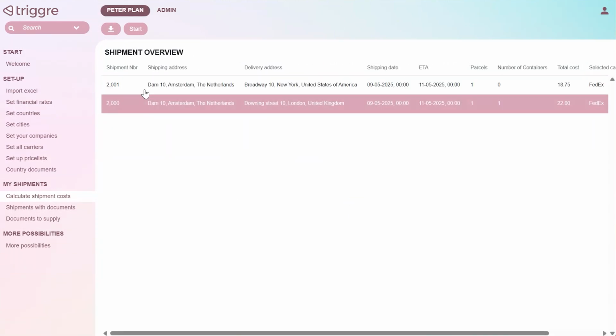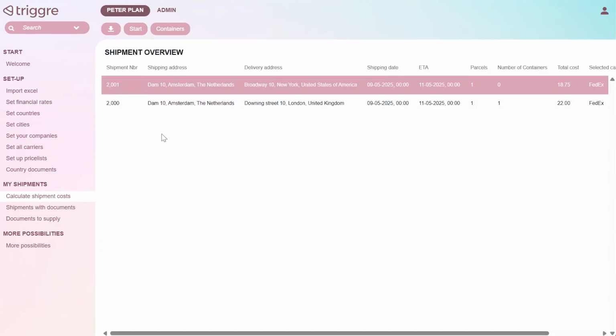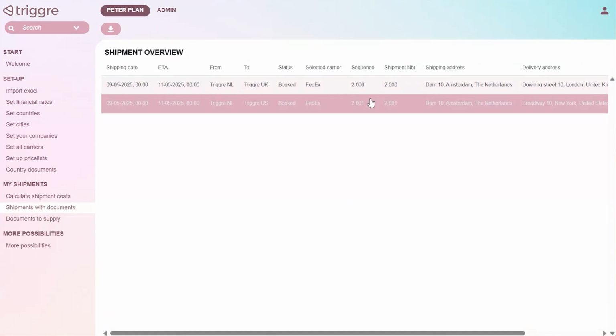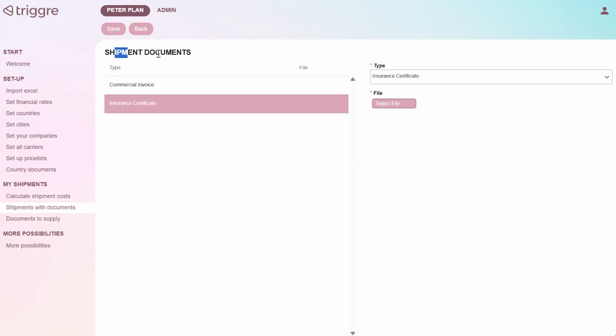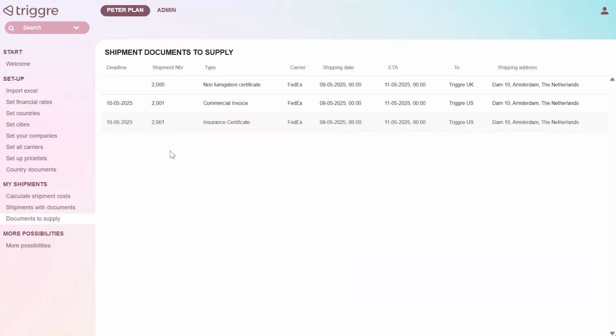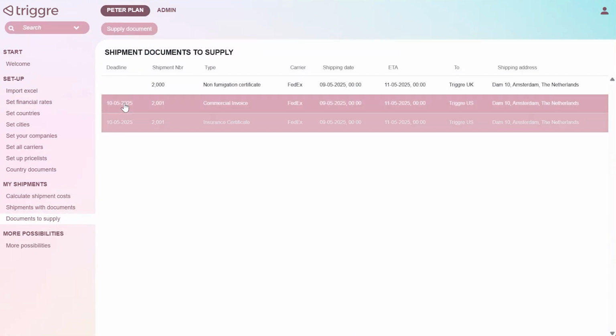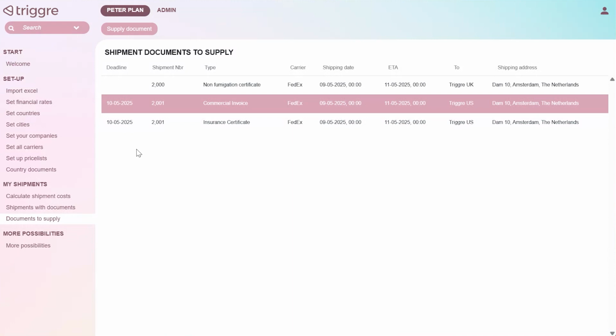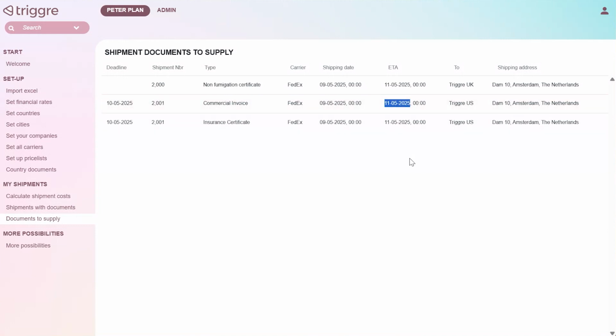Okay, so we've added a new shipment and the system added 2 documents. So we should provide 2 documents. So we have documents to supply, and as you can see here, we have a deadline. What I've done is we have the shipping date, which is today, and the ETA, which is calculated based on the transit time. So in this case, it's 2 days.